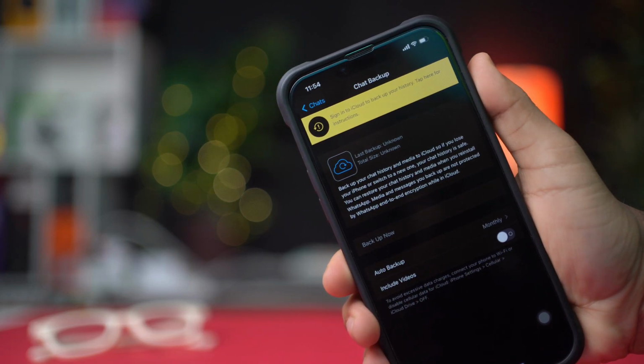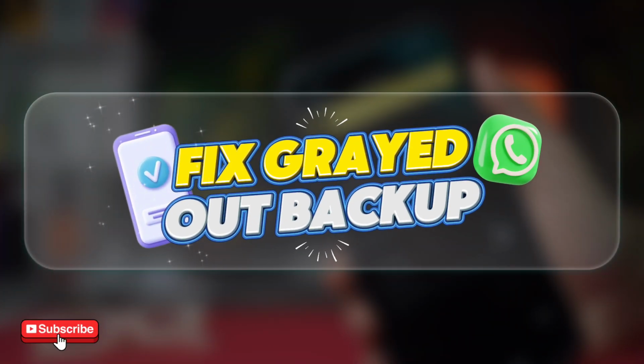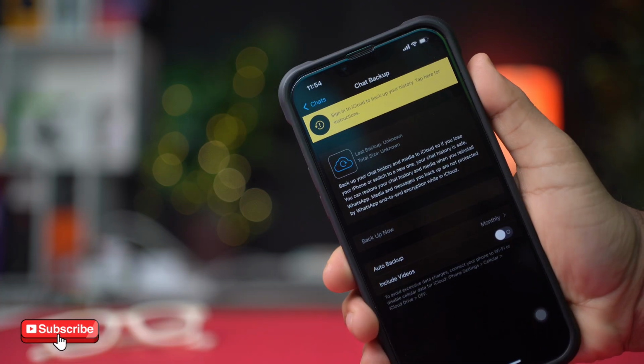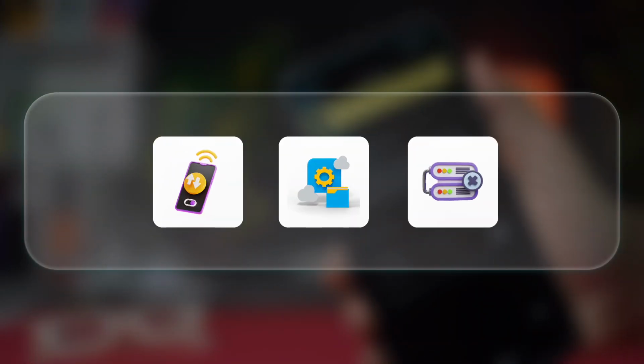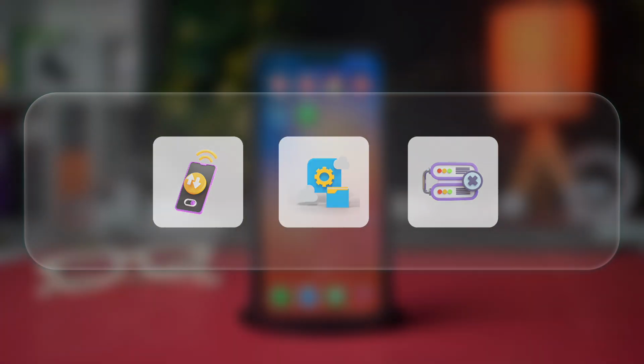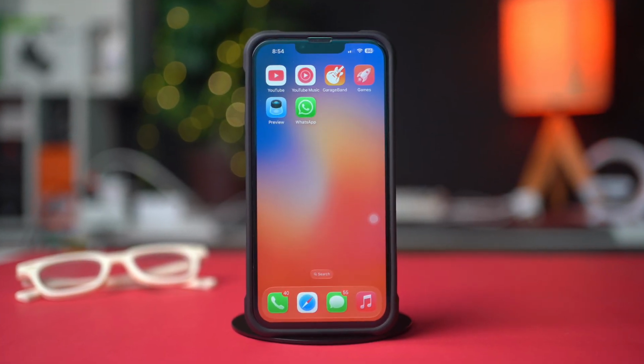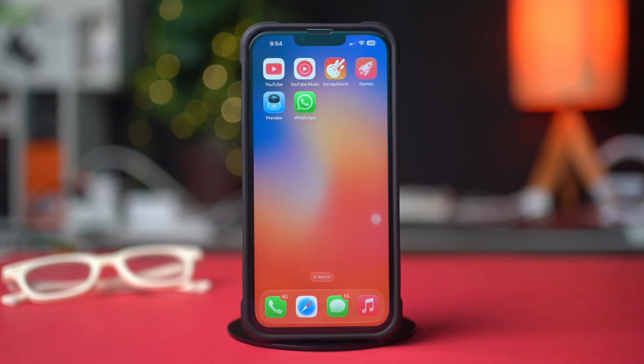Having the backup now option grayed out on your WhatsApp on your iPhone? This could be caused by network issues, iCloud settings, or insufficient storage. In this video, I'll show you how to fix the grayed out backup now option on WhatsApp. So without wasting any more time, let's get started.